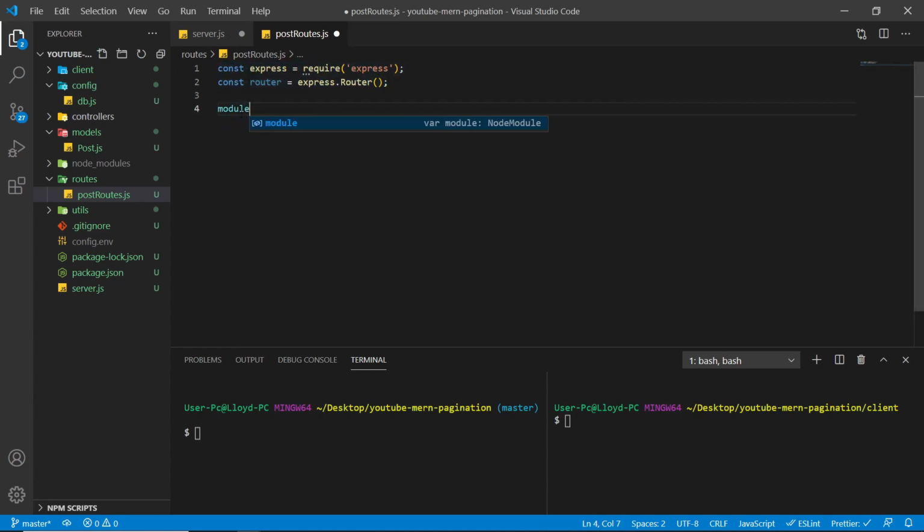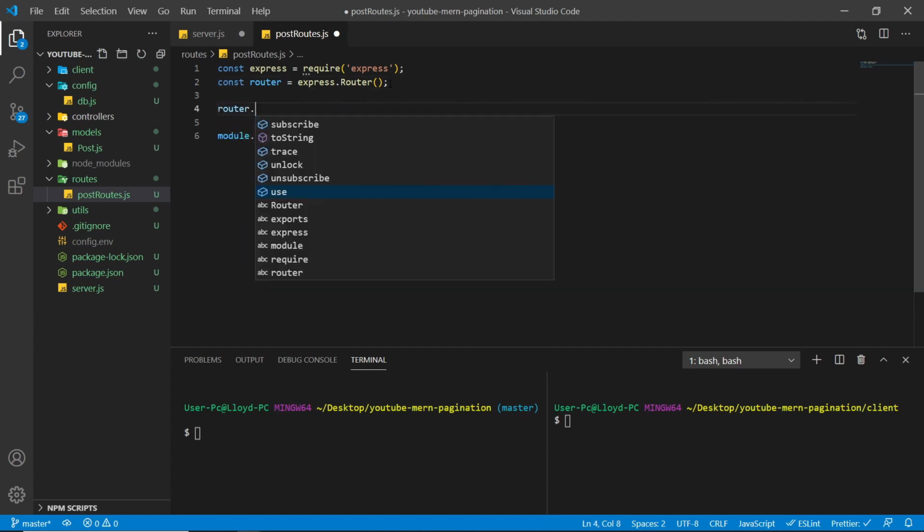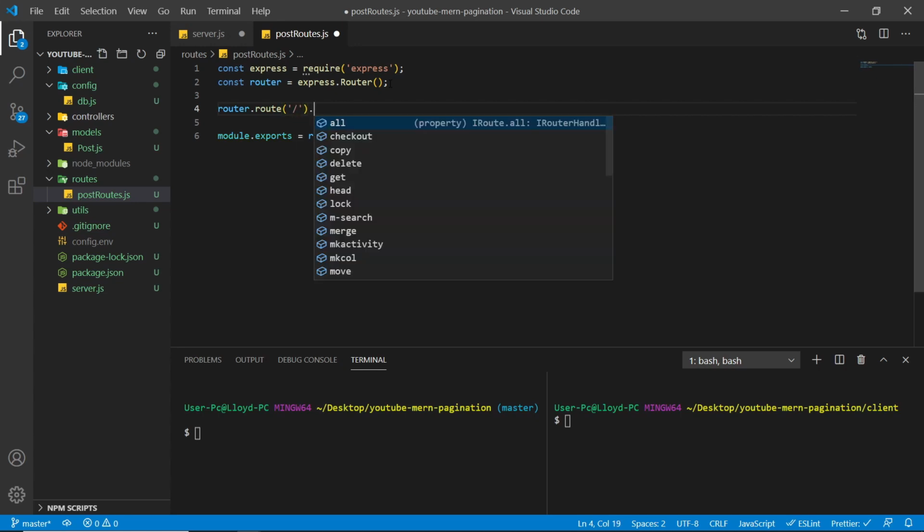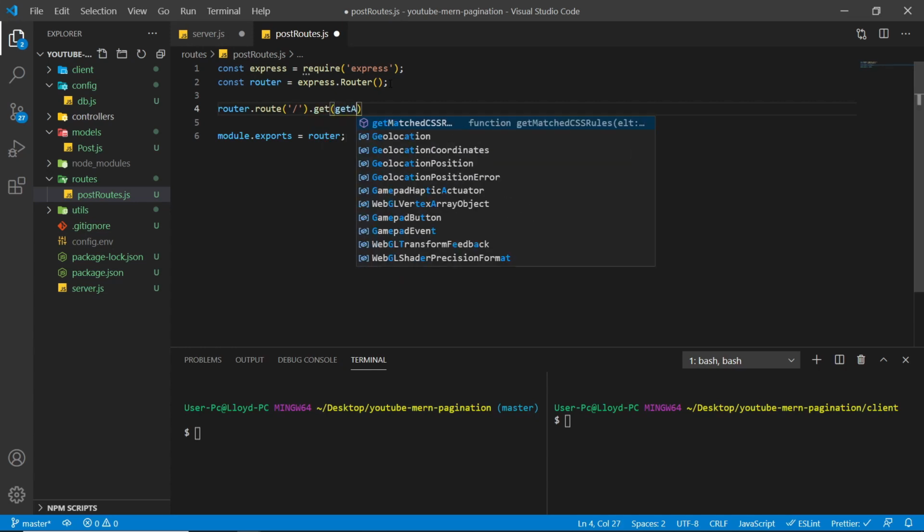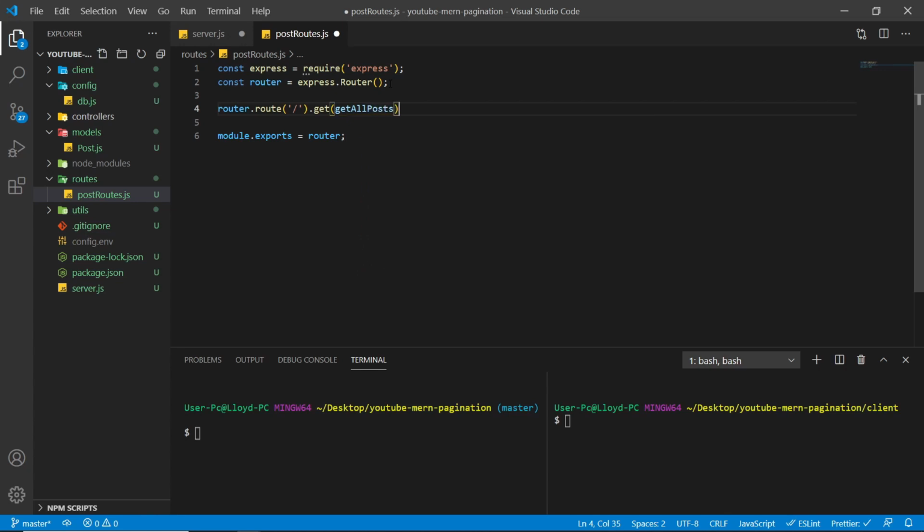Now we just need to module.exports that router. And in here we're only going to have one route. So we can say router.route. And then the route is going to be slash. And this slash route is going to get some controller function. This controller function is going to be getAllPosts. Okay. And this getAllPosts controller is going to have the pagination logic. So let's quickly just import. I'm going to save this. It's going to not find this, but we're not running, so it's fine.